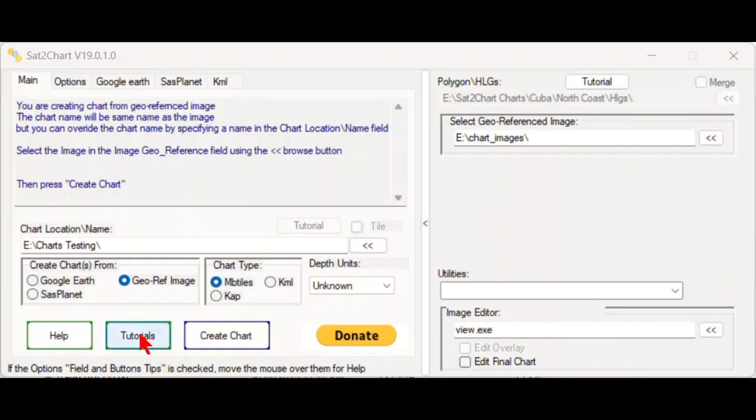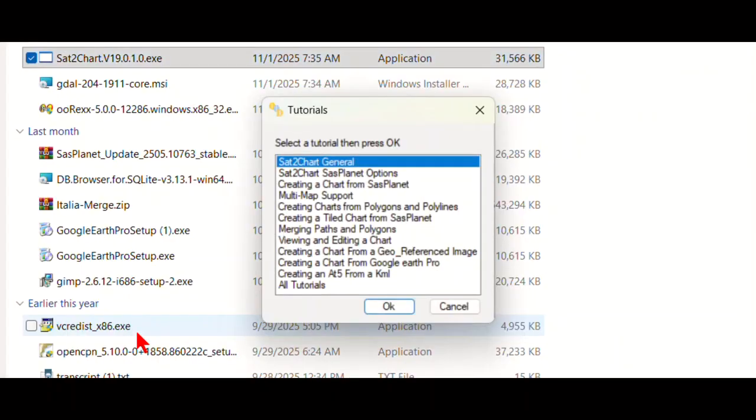If you go to the tutorials here, there's all sorts of tutorials. The first one you might want to look at is the Sat2Chart General. It tells you all about the fields, and it even shows you how to make a single chart. And then you look at the other tutorials here, they get gradually more advanced. And if you like, you can look at all the tutorials by pressing this button right here. Okay?